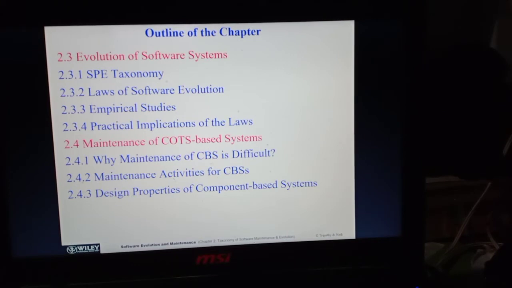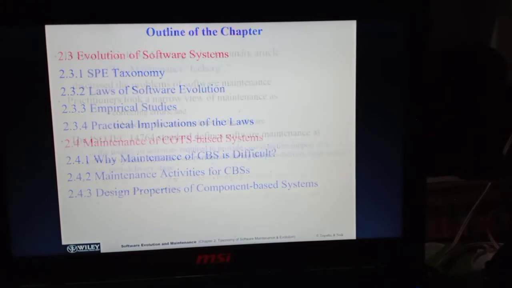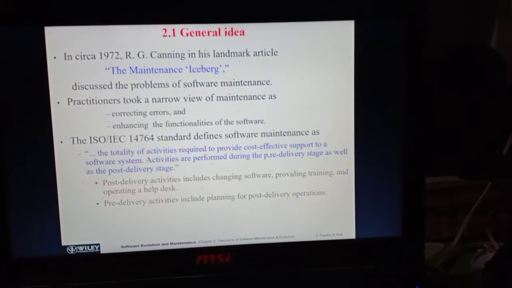Okay, for 2.4, I think it's better for you to read. It's not really important because it won't be asked in the assignment and also the quizzes. So you just go read yourself. Alright, so let's take a look at the general idea of maintenance.